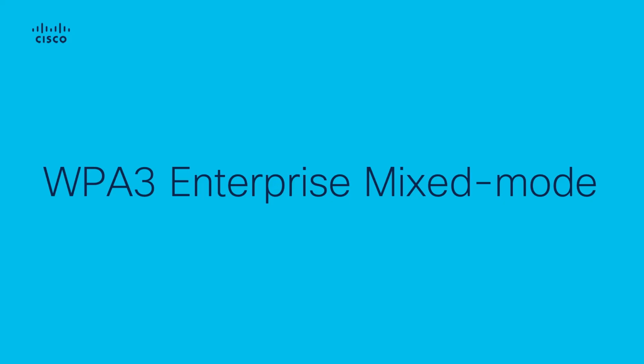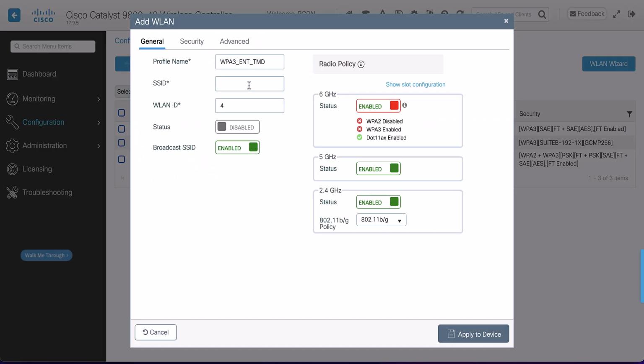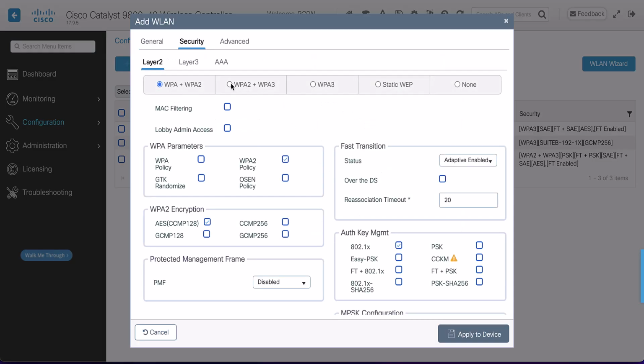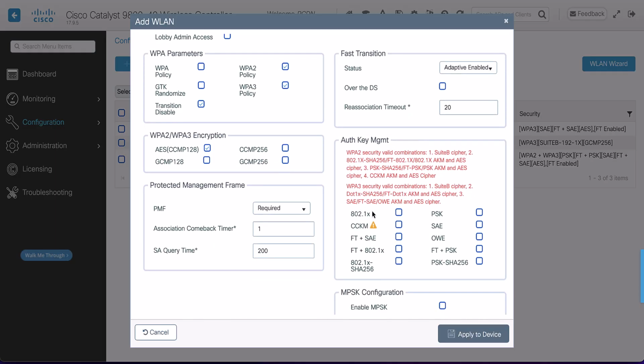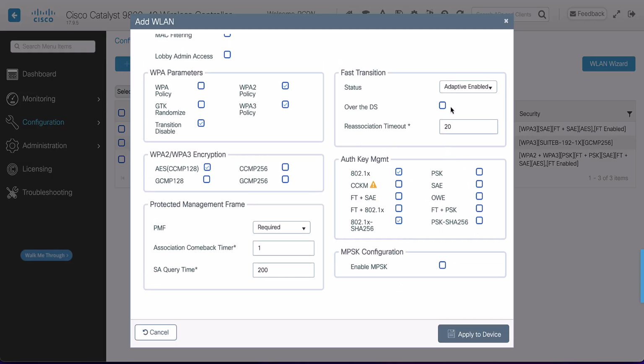WPA3 Enterprise Transition Mode. To configure a WPA3 transition mode for Enterprise SSID, follow these steps. Create and name a WLAN with 6 GHz radio policy disabled in the General tab. Under the Security tab, Layer 2 subtab, enable WPA2 plus WPA3. Next, ensure WPA2 policy, WPA3 policy, and select transition disable under WPA parameters. In the auth key management section, select both 802.1x and 802.1x SHA-256 as preferred encryption methods. Ensure the PMF is set to optional. Consider the use case and compatibility of your clients.